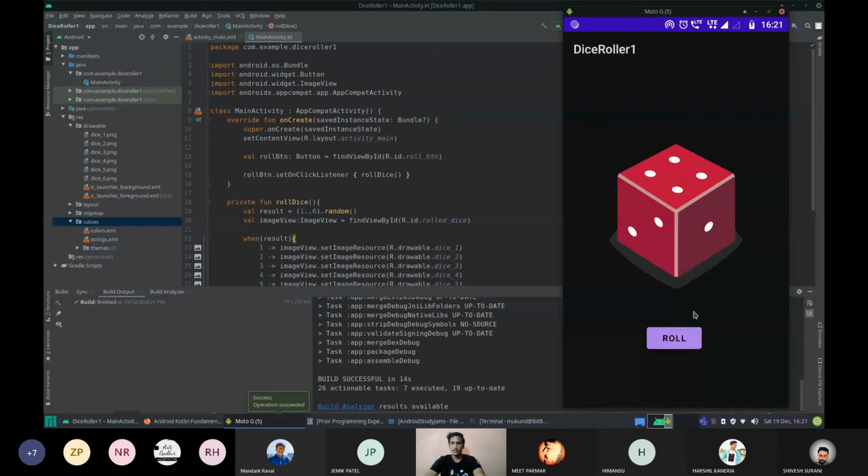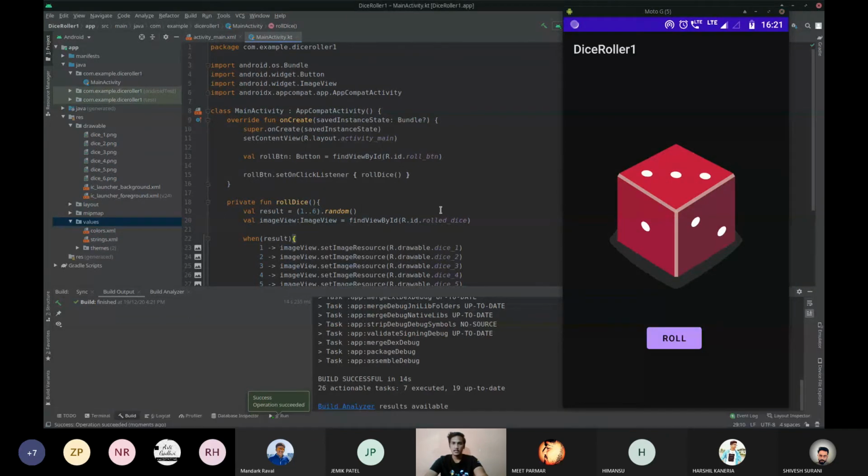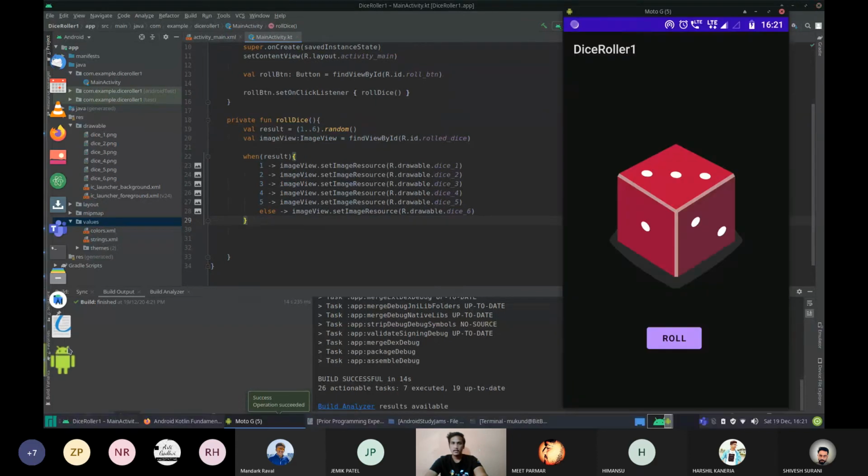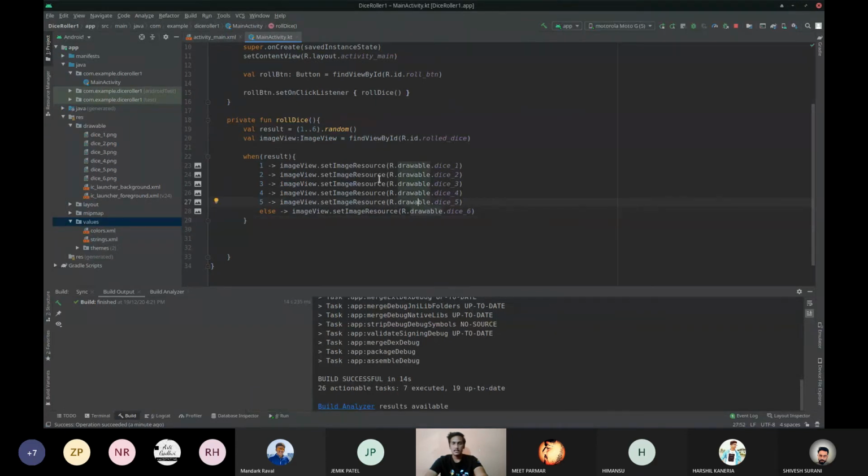So you can see we have a random number, and corresponding to that number the dice image is changed. I think it's lagging quite a bit because these dice images are quite high resolution.